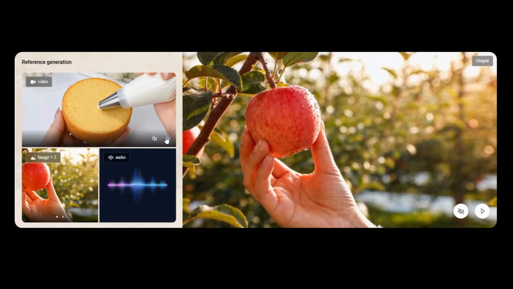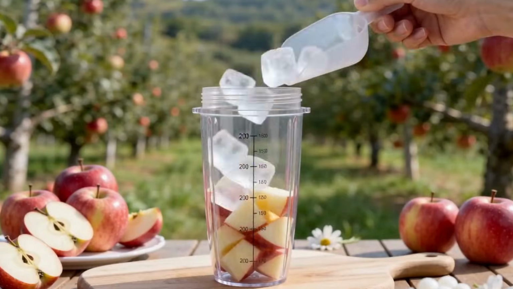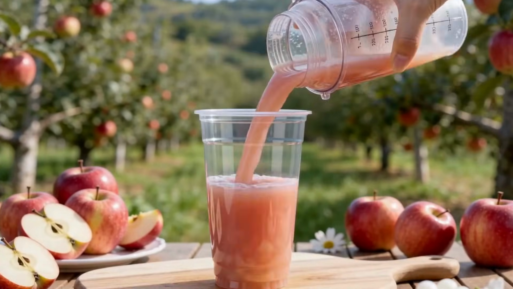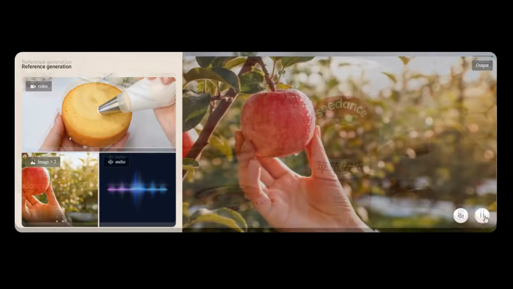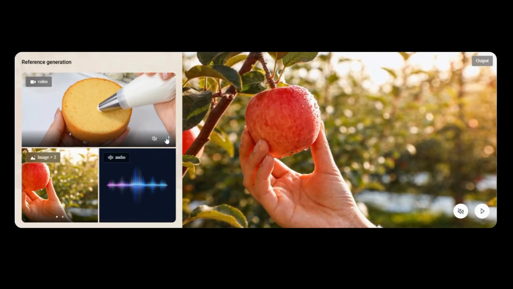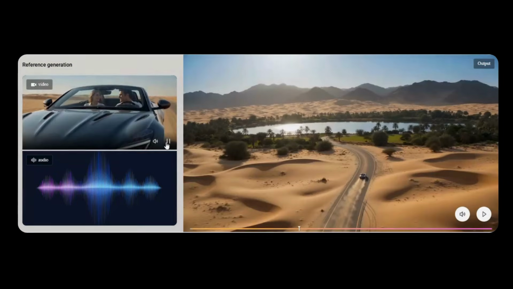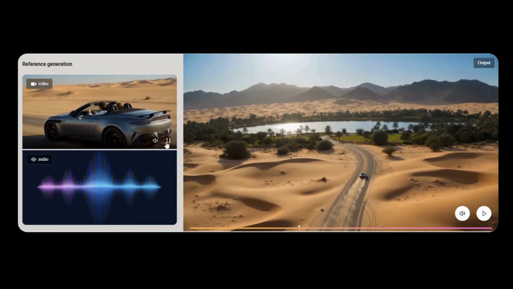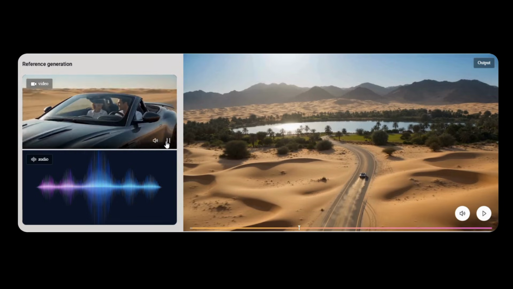For more professional promotional videos, look at this apple smoothie ad. It's a combination of a woman making a pastry and a photo of an apple orchard. It uses the storyboard and the mature female voice. Okay, let's look at another example. Seedance is really killing it at extensions. It's able to extend this 3-second Aston Martin clip to a full desert scene.